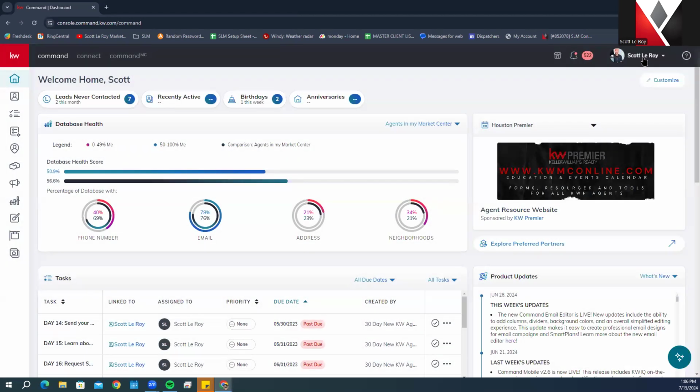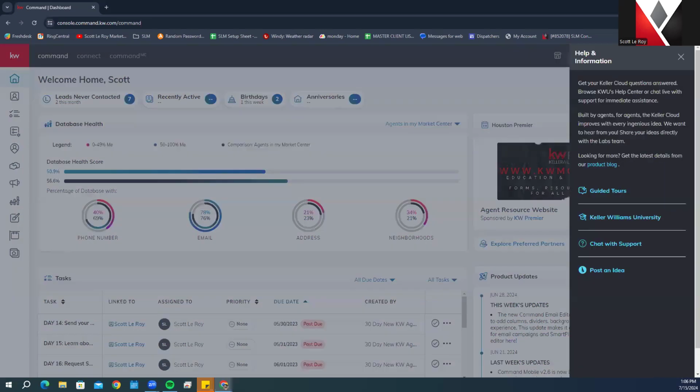We're going to go ahead and skip over this section just for a moment, and we're going to click on the question mark inside of the circle. This is going to bring us to our Help and Information Center. So you have things such as guided tours, you have Keller Williams University, and you have Post an Idea, which if you know anything about Post an Idea, Command, they're always looking for new inventive things to add to Command.